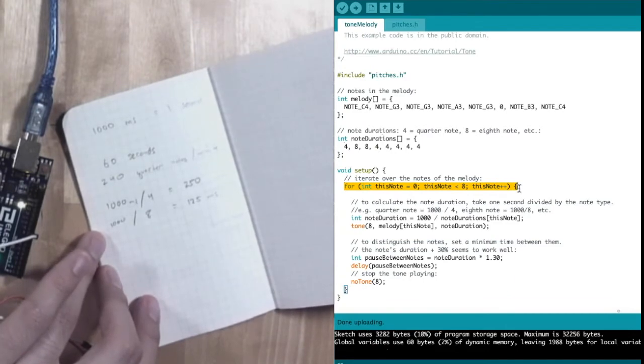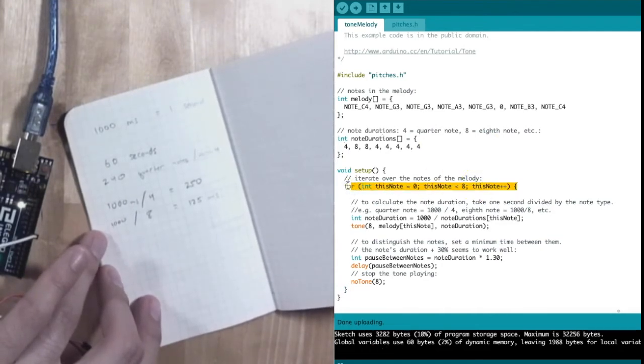And for as long as this note is less than 8, it's telling you when you get to the 8th note, stop, which is 1, 2, 3, 4, 5, 6, 7, 8. There are 8 notes in this melody. We stop at the end of that. So that tells us how the durations are working. That tells us how the loop is actually helping us select this is the first note of the melody, this is the second note of the melody, and so forth.